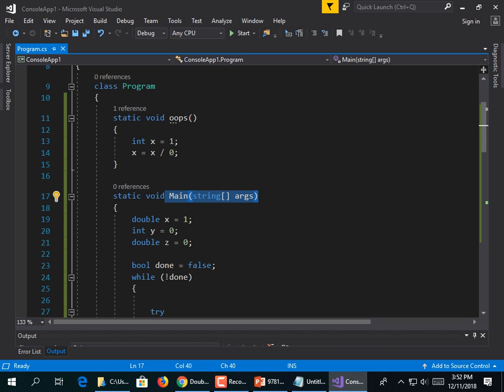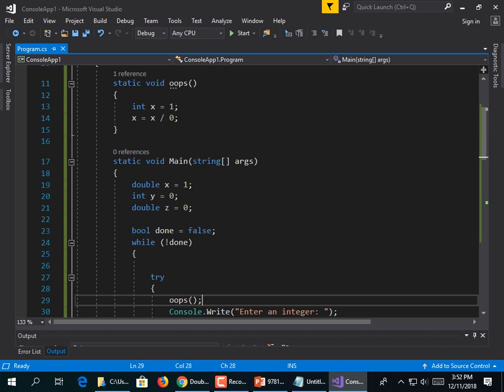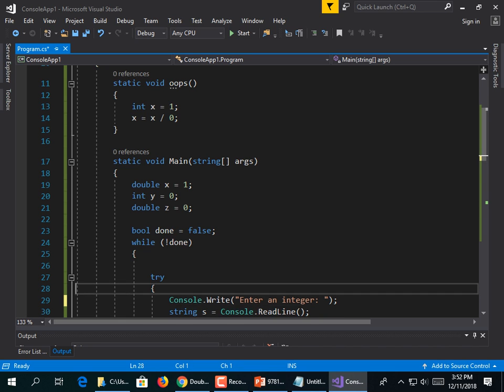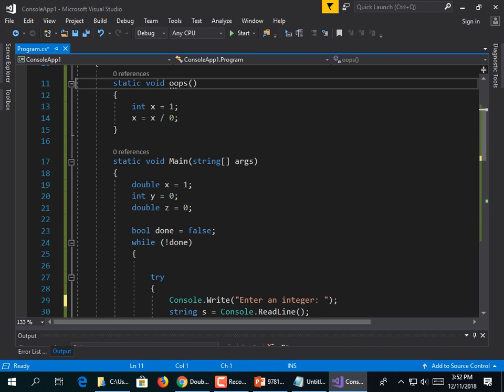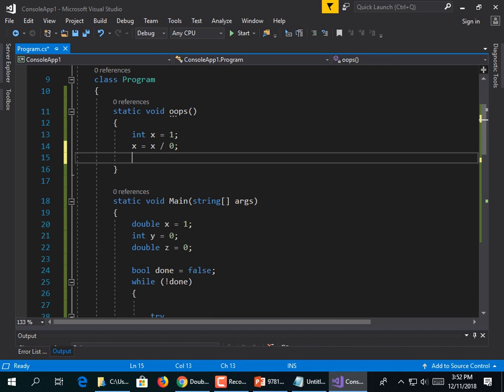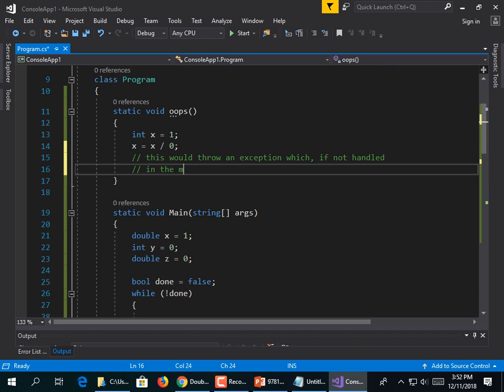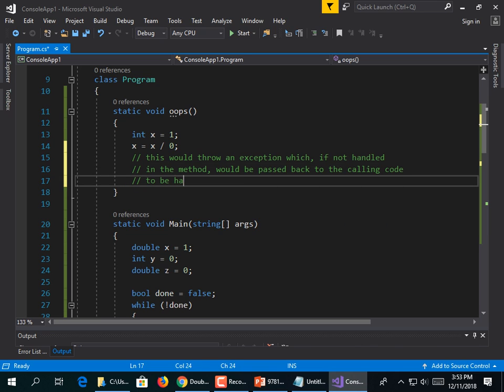Going to get rid of that. I'm going to scroll up and down, and we're going to be done with the lecture. Yeah, maybe I'll leave this here. No scraping? Yeah, we'll do the web scraping. Okay, this would throw an exception, which, if not handled in the method, would be passed back to the calling code to be handled there.